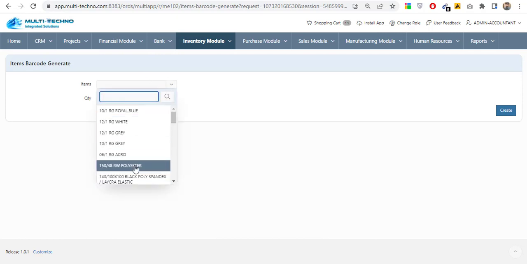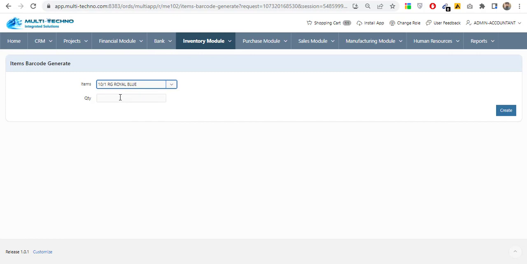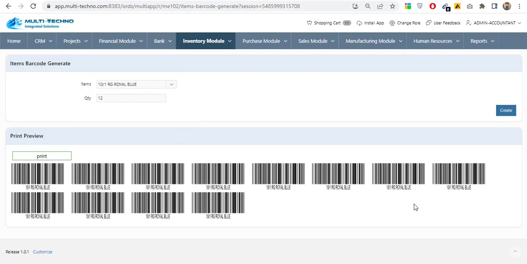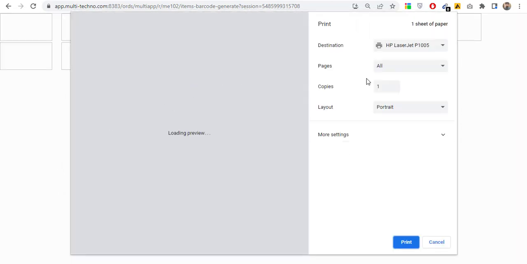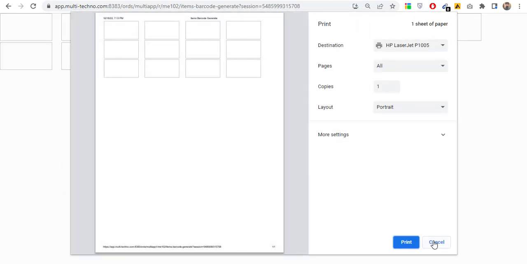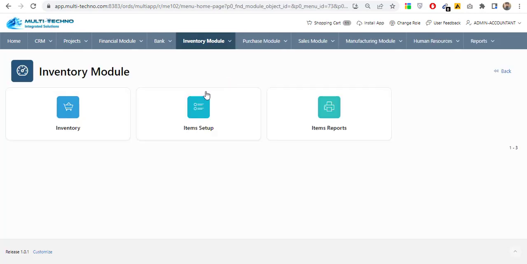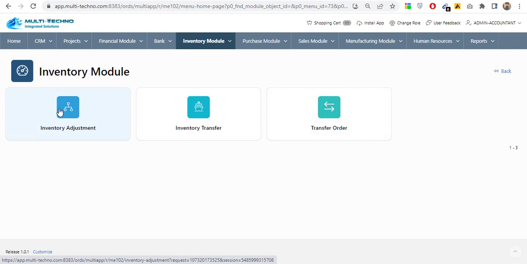Let's say we want to create the barcode of this specific item, and it will generate the barcodes here just like that. So you can print from here and download this file as well. So now we will go to the item transaction section. In item transaction we have inventory adjustment, inventory transfer, and transfer order.